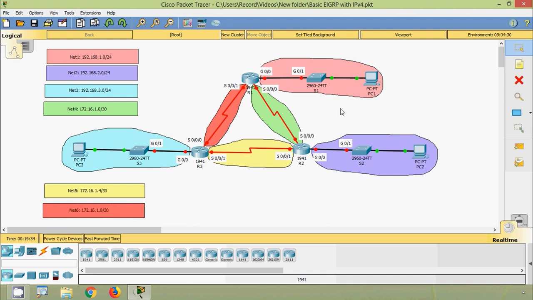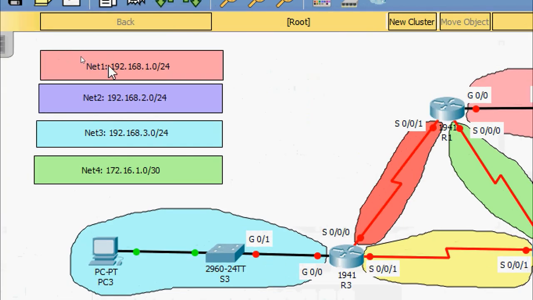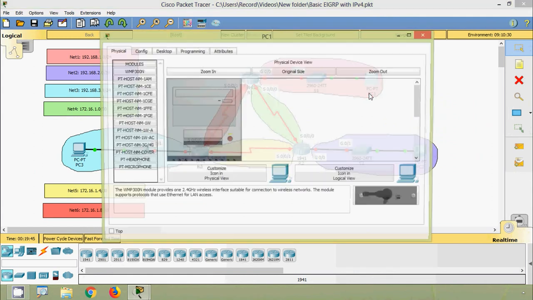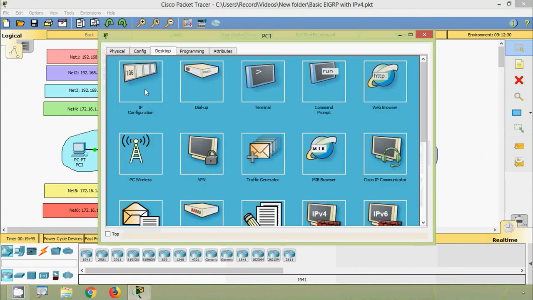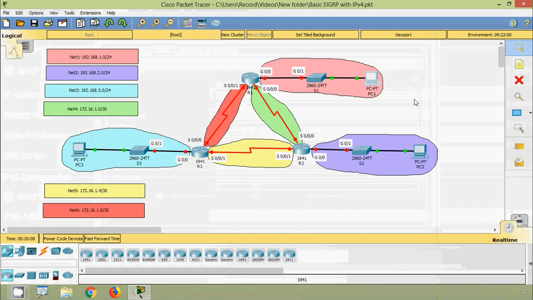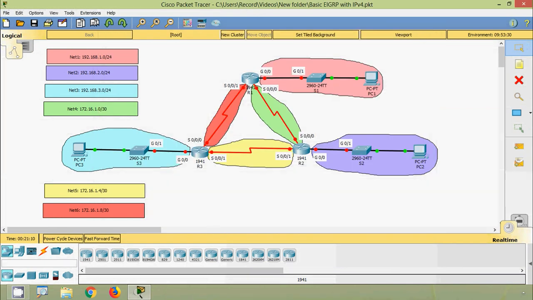Now we will configure the IP address for this first network. Here we can see the network address we planned for network 1, 192.168.1.0/24. Coming to PC1, we will assign the IP address for this PC. Desktop, IP configuration. Here we will set the IP address 192.168.1.10. Here we can see the subnet mask. And here we will set the default gateway 192.168.1.1.